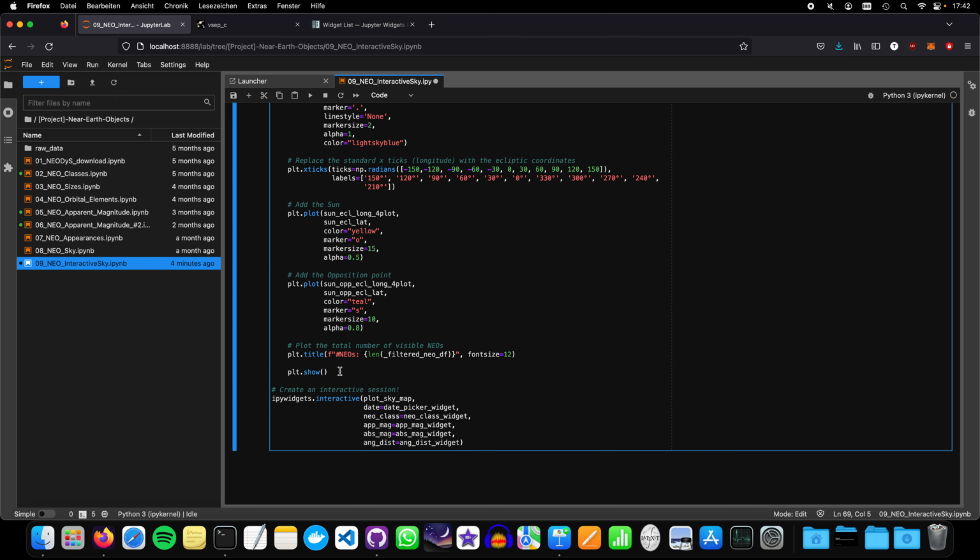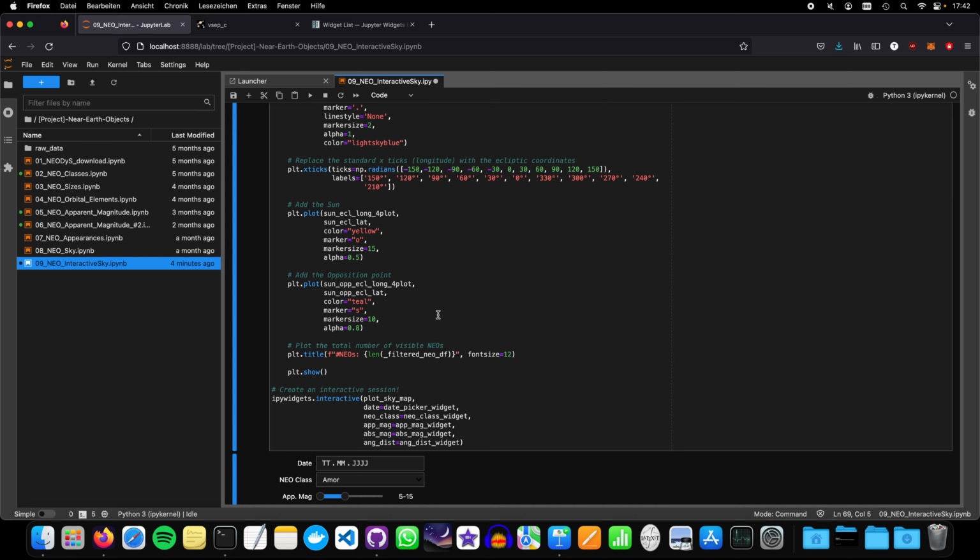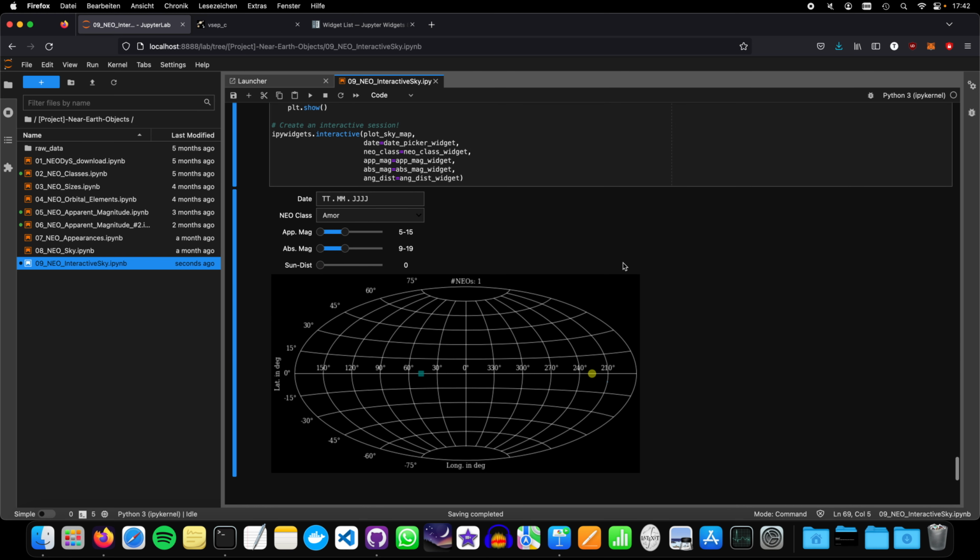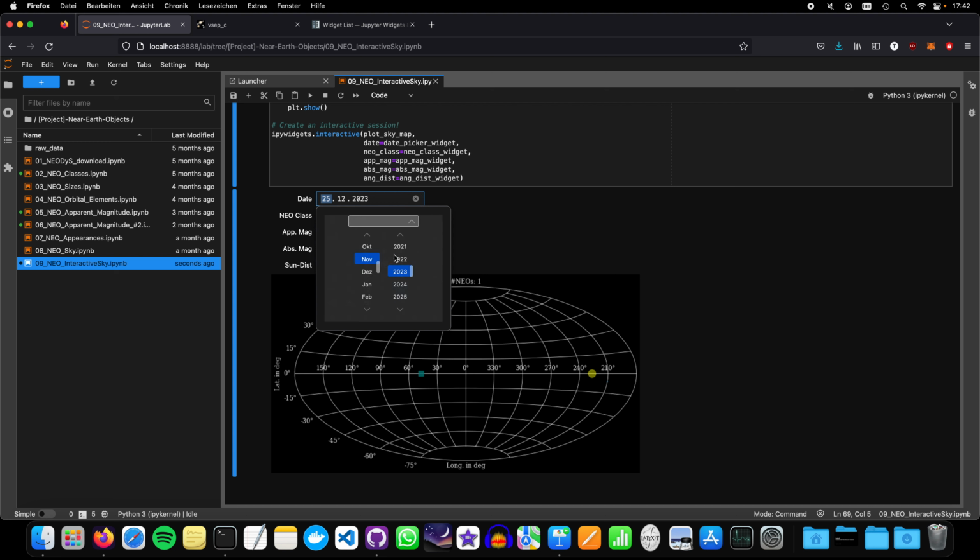I would suggest let's execute this small cell, and we have here the sky map with only one NEO visible, so with the default settings. We have here, as I said, the date time picker, but you see it's dead. It doesn't work. So try to add some kind of functionality here to see whether you can add some time dependency also in the plot.